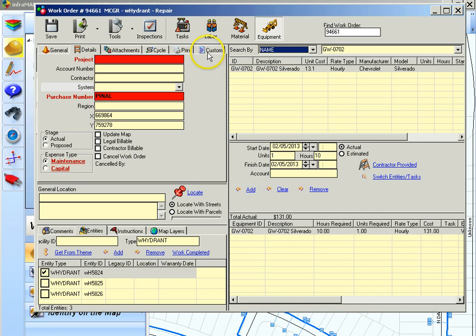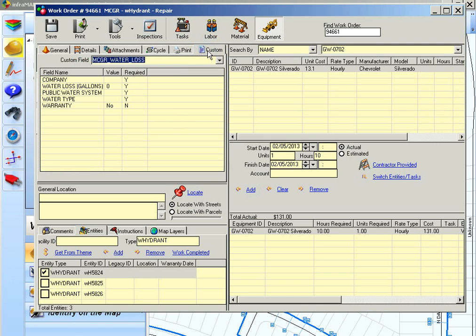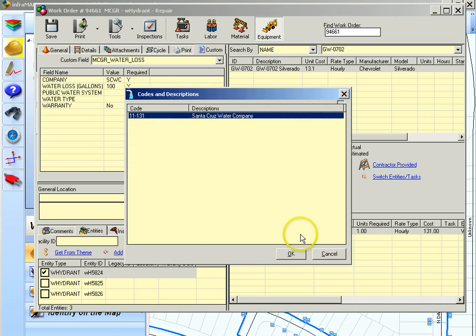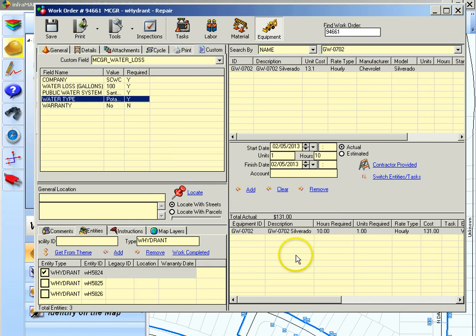Finally, go to the Custom tab. Check for any required fields, which will be denoted by a Y. For required fields denoted by a Y, double-click the field and choose the correct value. Once finished filling out all required information for completing the work order, click Save in the upper left-hand corner.